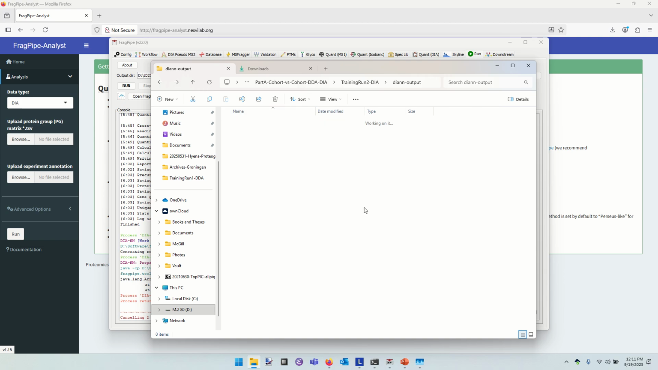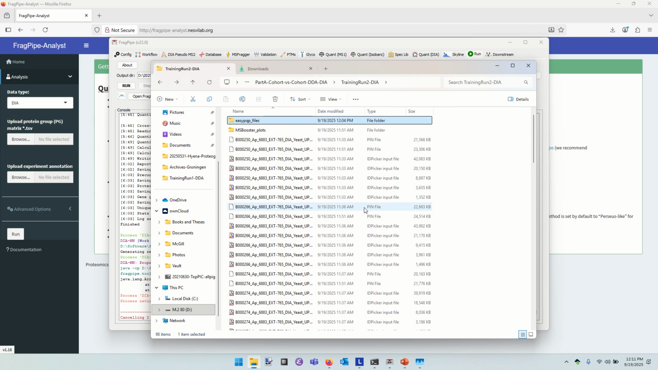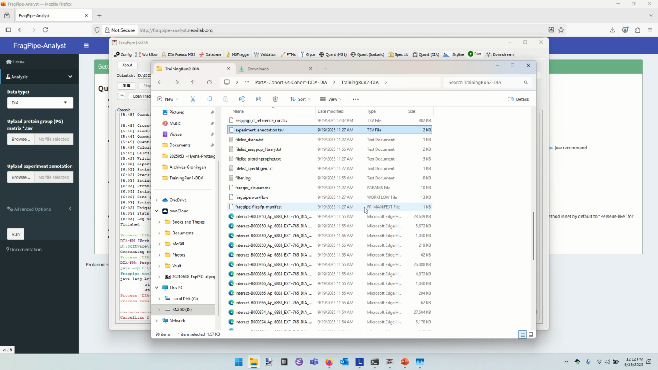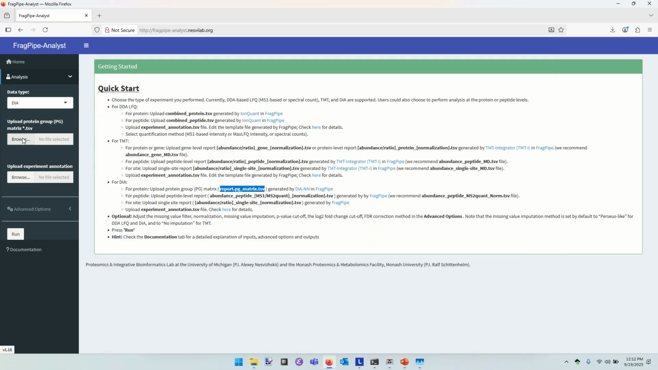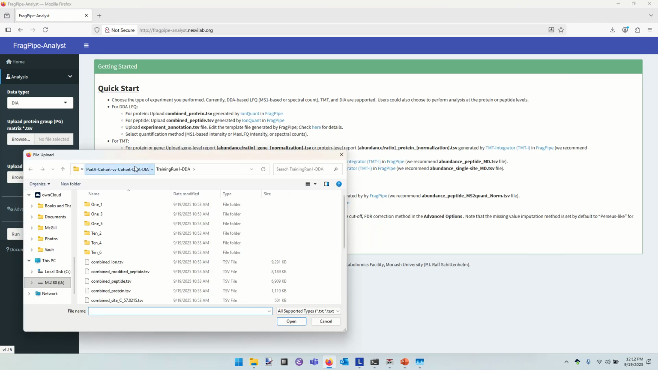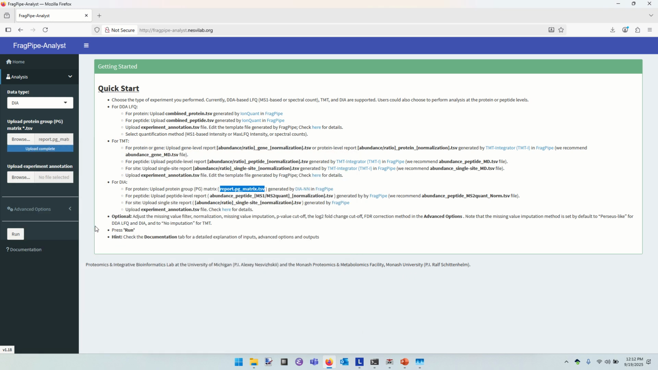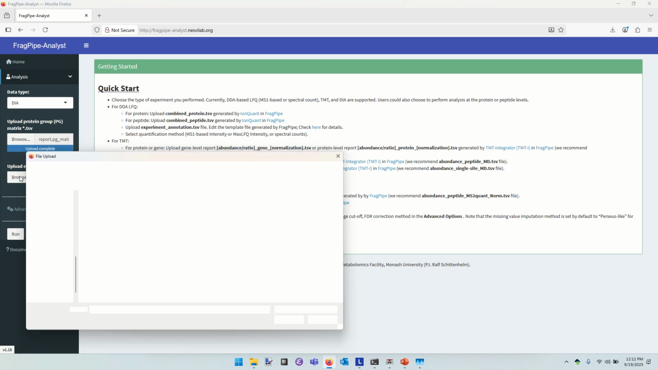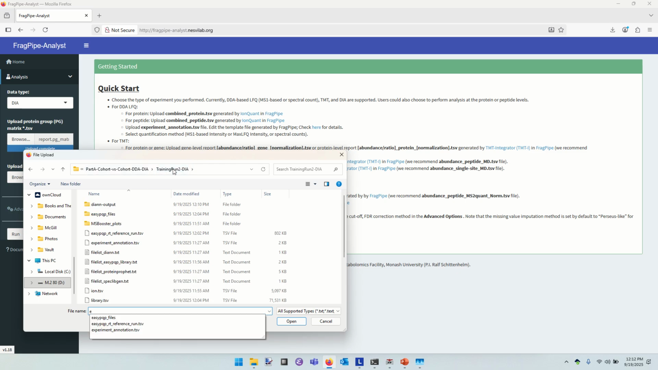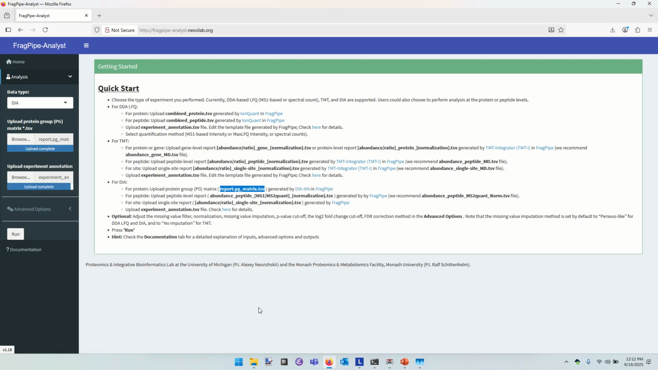Do I still have my experimental annotation file? Oops, sorry. It's right here. So we're in a good place. We can simply browse to the DIA-NN folder to grab our report PG matrix. Not GG matrix, the PG matrix. That's protein groups. We can grab our experimental annotation as before. That uploads, click run, and very shortly we should be presented with the same kind of plots that we saw before.